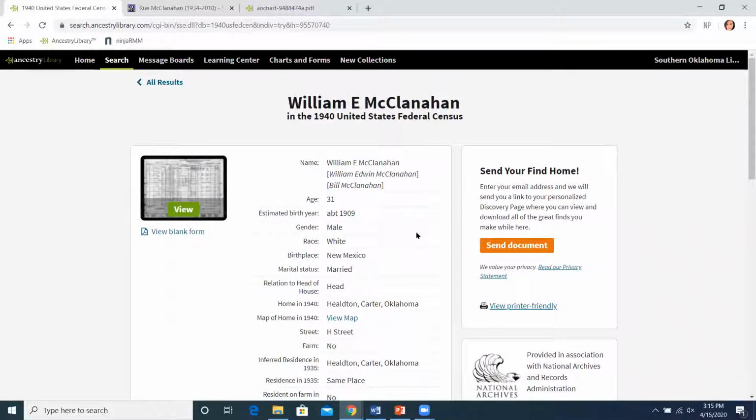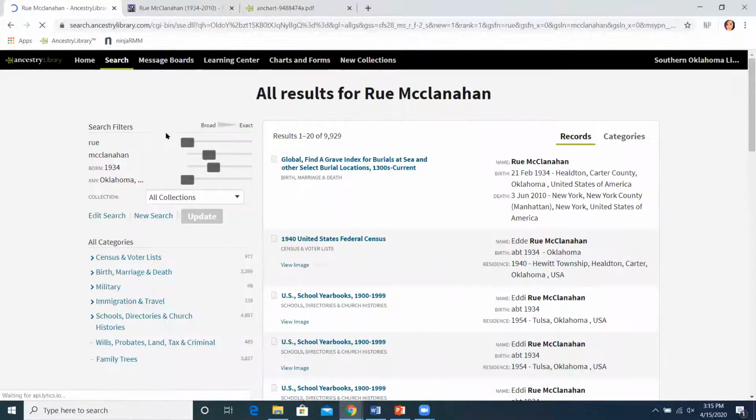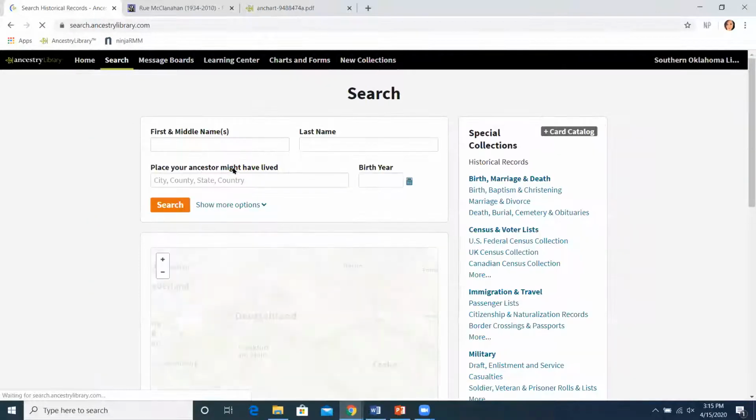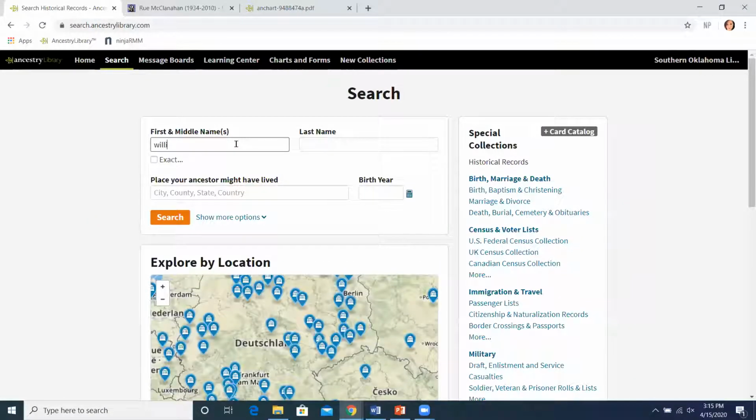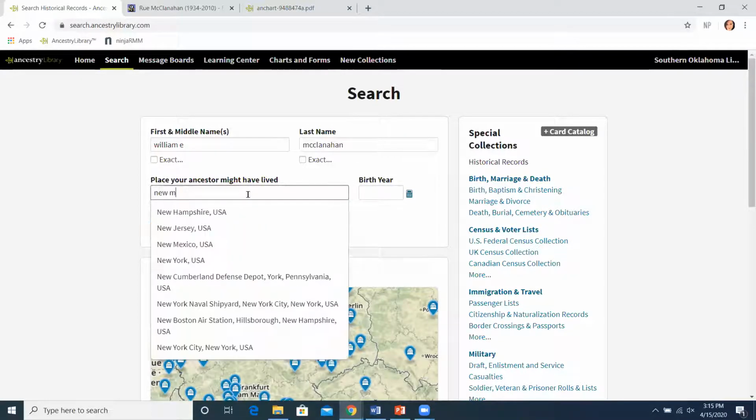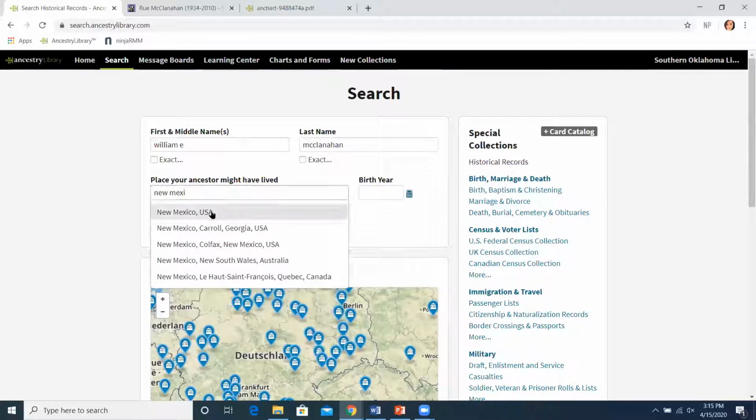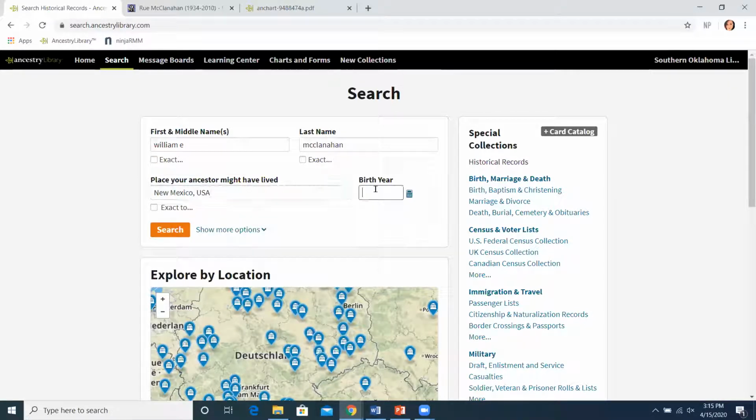So let's go ahead and take what we know about William and do a new search. So go back to all results, and click new search. And let's go ahead and type in what we know about William. We know he was born in New Mexico. Select that from that drop-down list. And it was approximately 1909. Let's do another search.